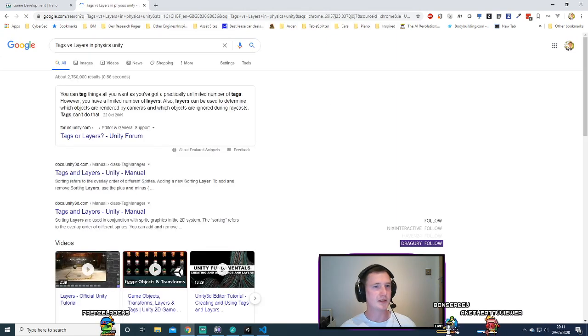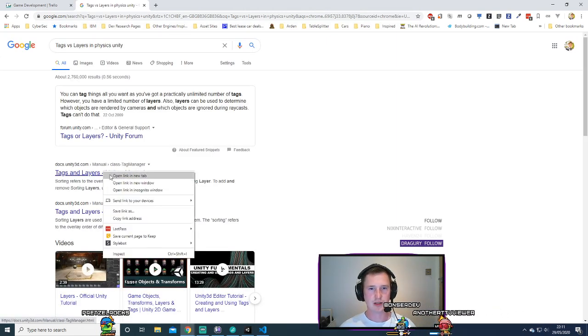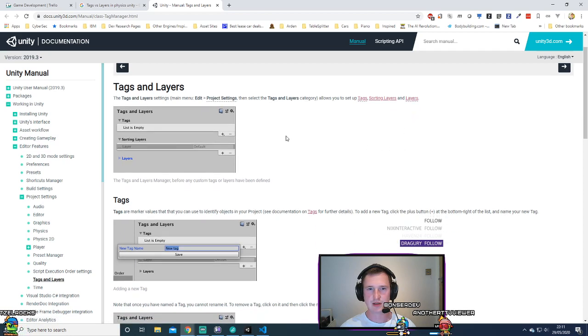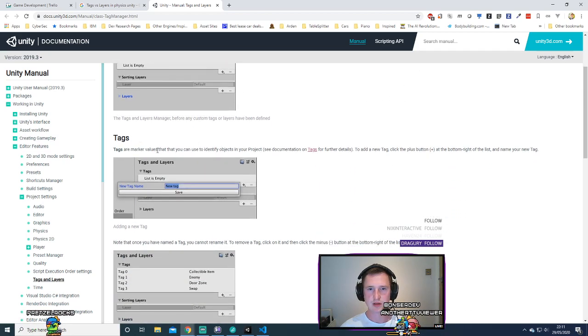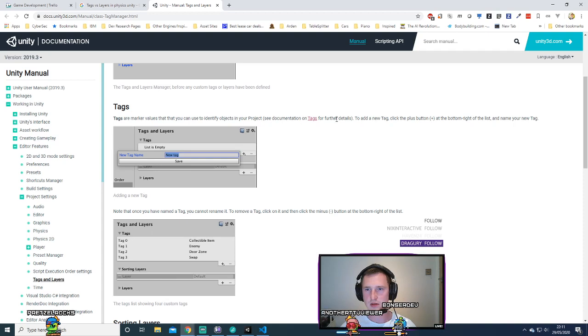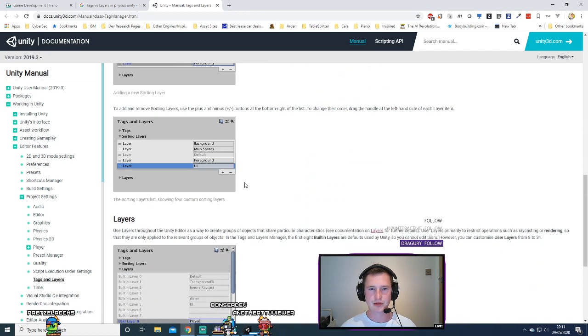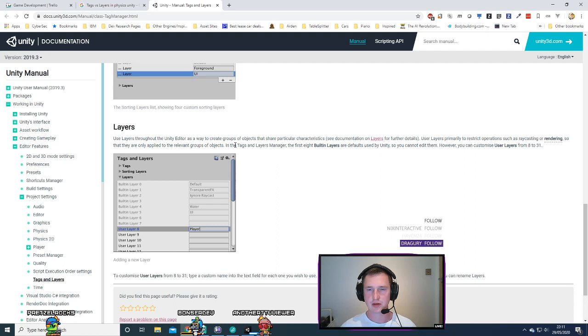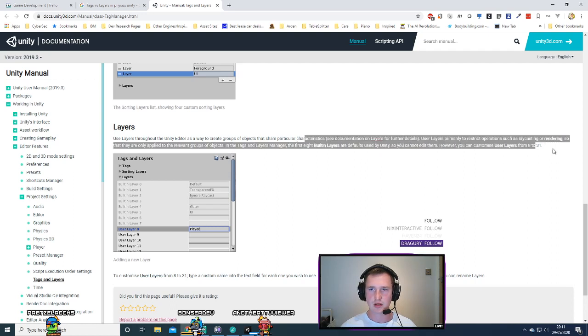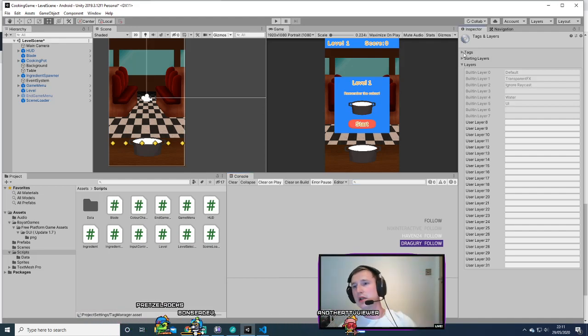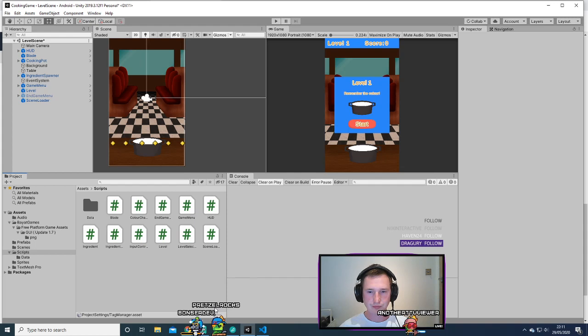Google. Google is your friend. Tags and layers. Tags, sorting layers, and layers. Sorting layers, we know. Use layers throughout. Okay, I think tags is the right thing for this because we only have one. So CookArea, that'll do.